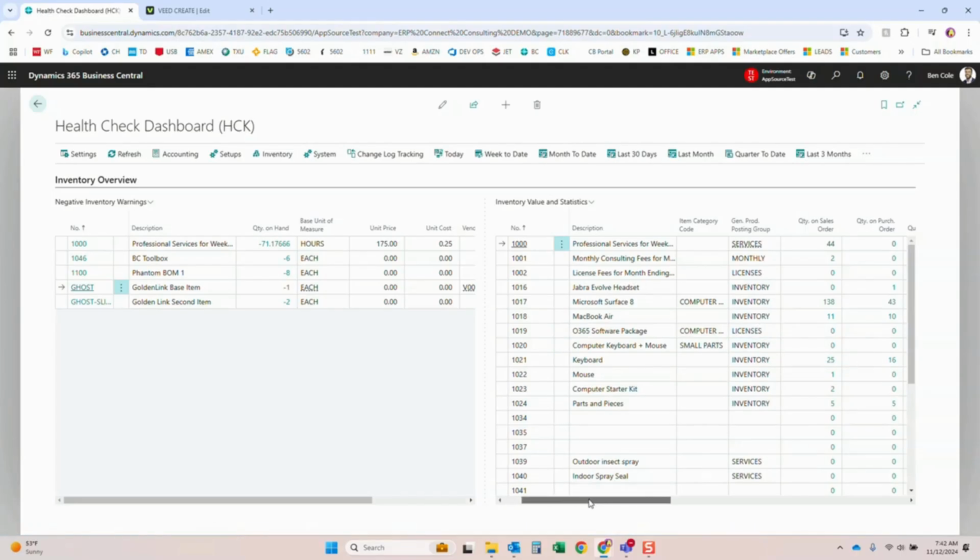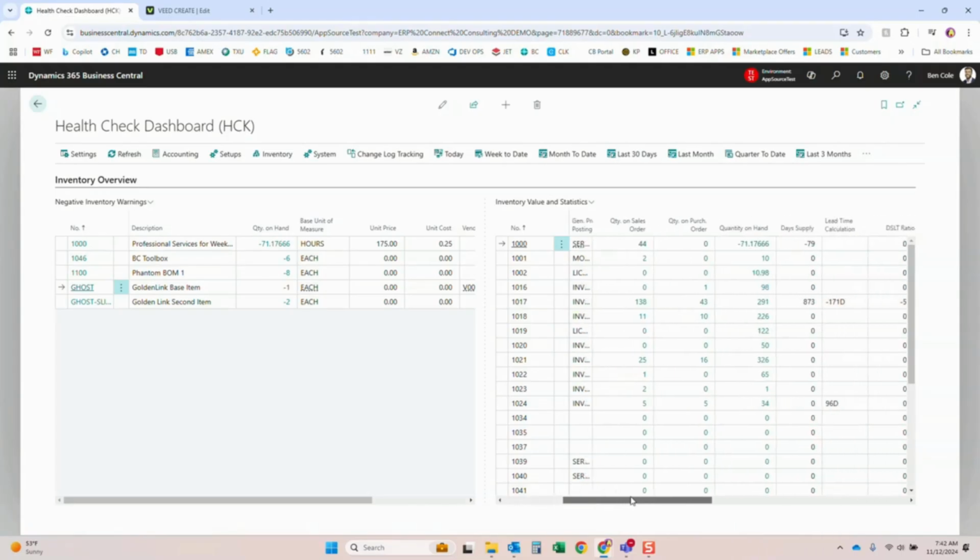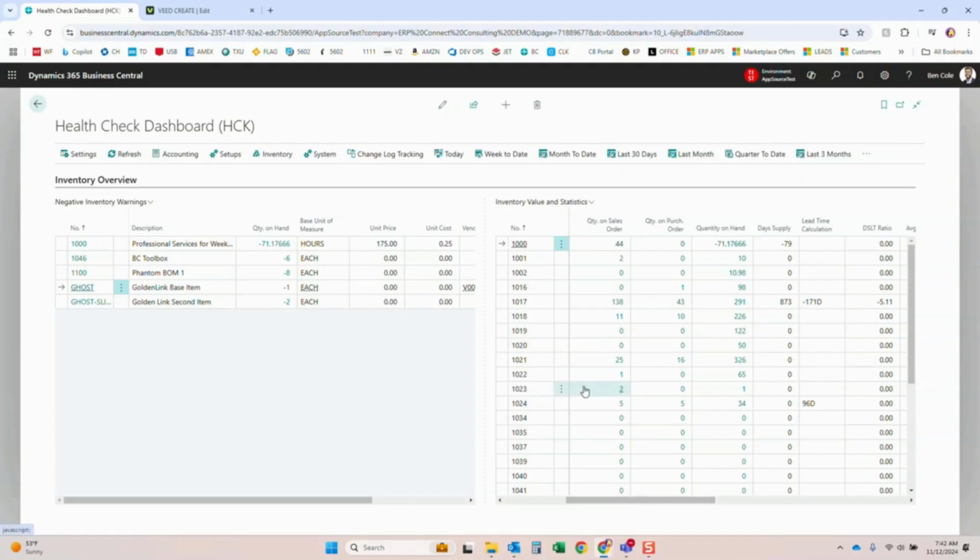As we scroll more over to the left here, we can see some more numbers or statistics, right? So we see how many currently are on sales orders, how many are currently on purchase orders, right? So right now, if we look at our quantity on hand here, we've got 291 quantity on hand here. We've got 138 on sales orders, and we've got 43 on purchase orders. So kind of conceptually, does that make sense or not?